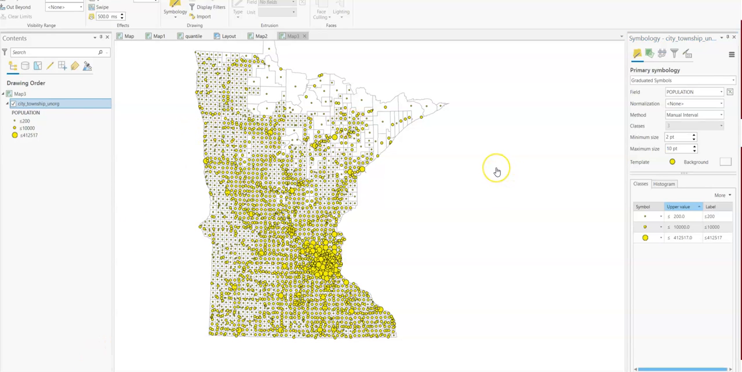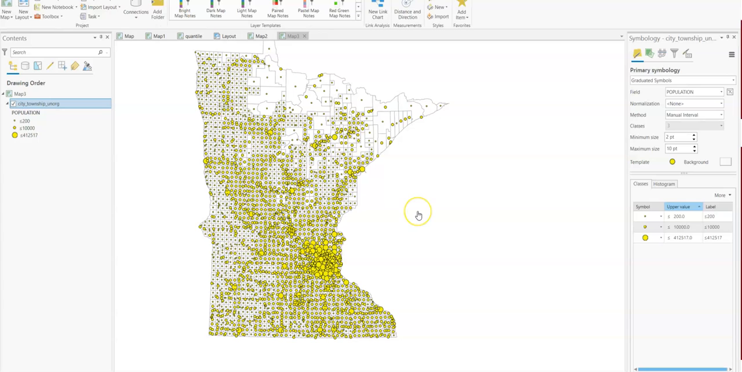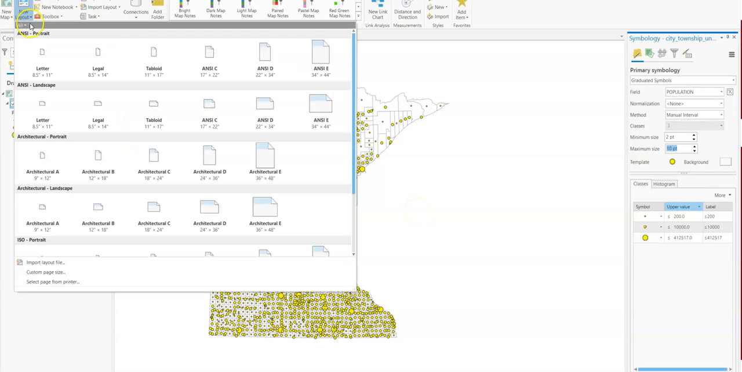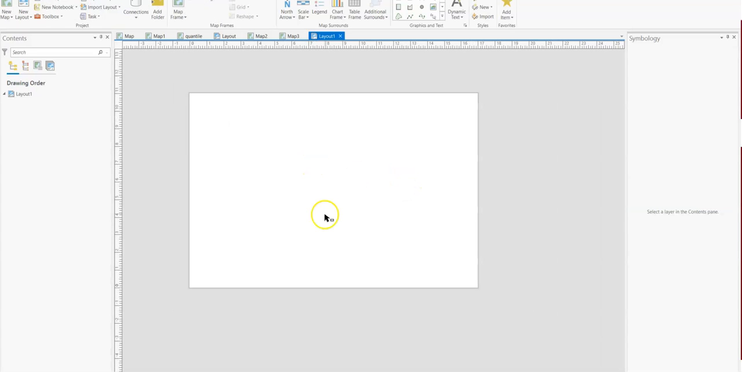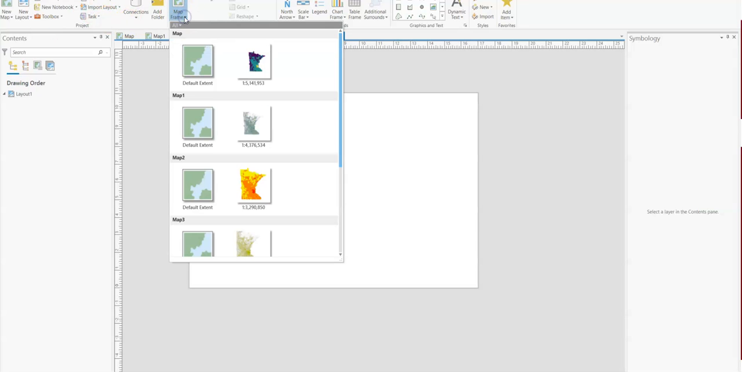Now that we have our graduated symbol map and our choropleth map, we can add them to a layout by clicking on that under the Insert tab by clicking New Layout. We're going to click under Landscape, the tabloid button, and we have a blank layout. We'll click on the Insert tab and click Add Frame to select the first map.